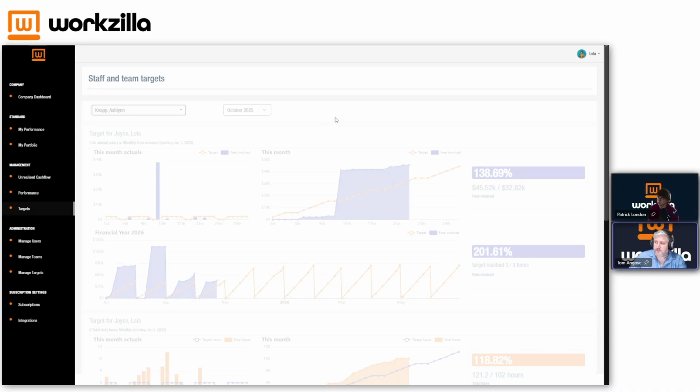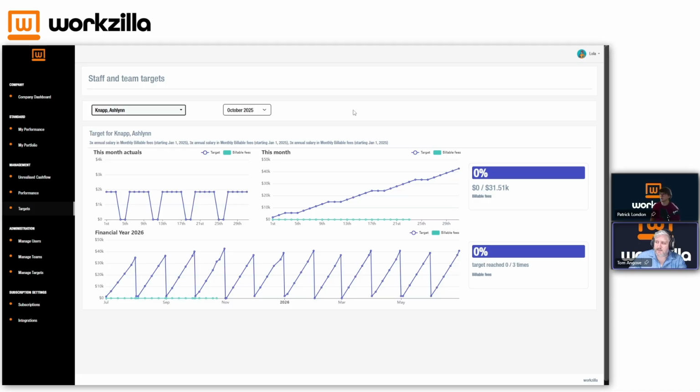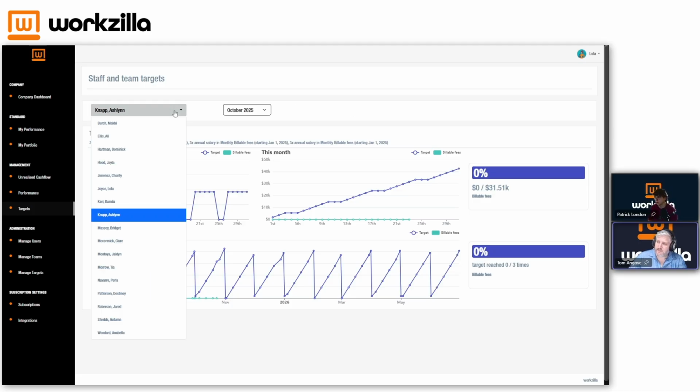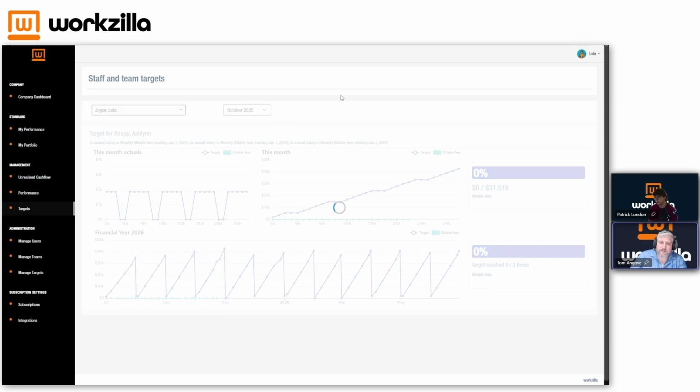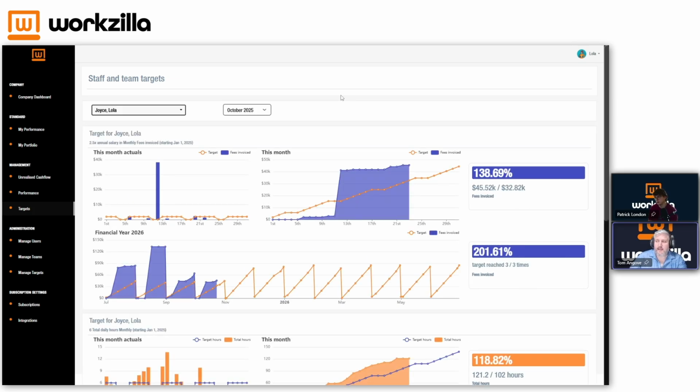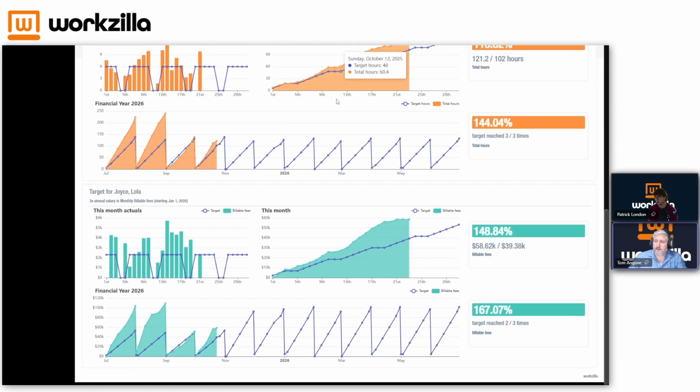Let's go to someone whom we just set up, and you can see here the target that we just set up for Ashlyn. But let's have a look at someone who actually has data in the demo data that we've got set up here. So this is Lola, who's the firm owner, and we're looking at all the targets that are set up for Lola. As you can see, you can actually have multiple targets set up for an individual, tracking different data points.